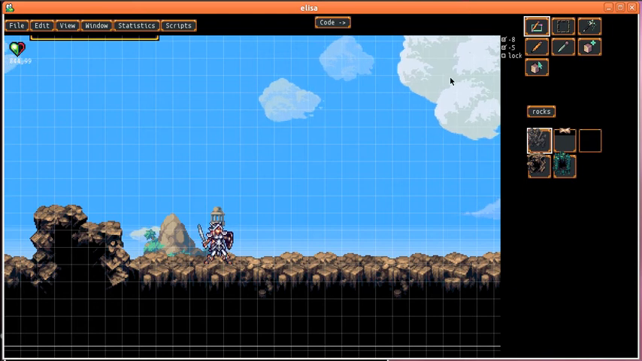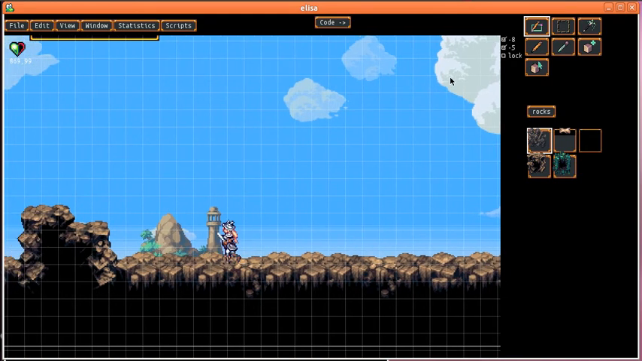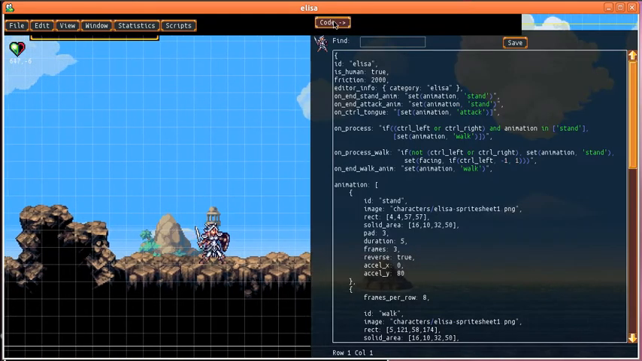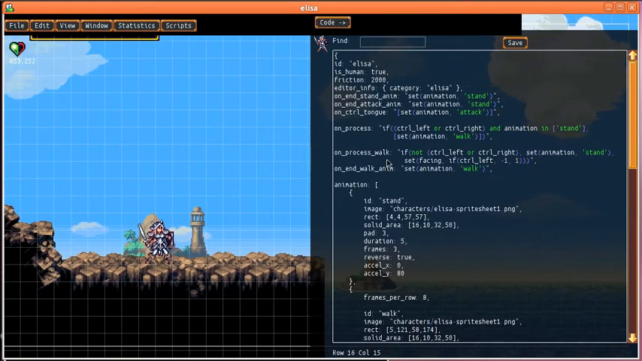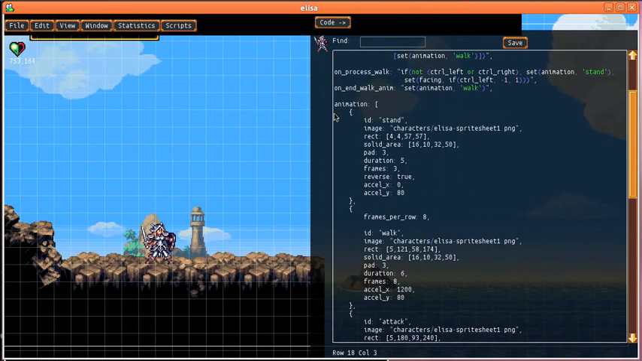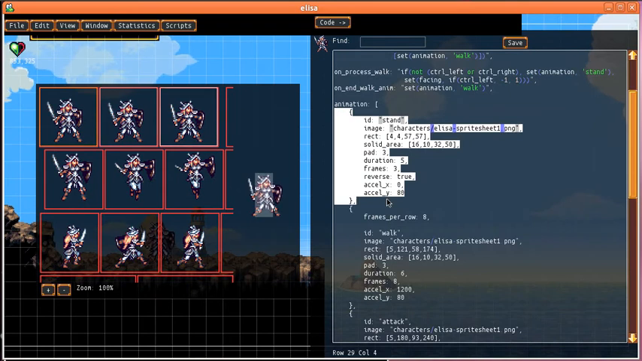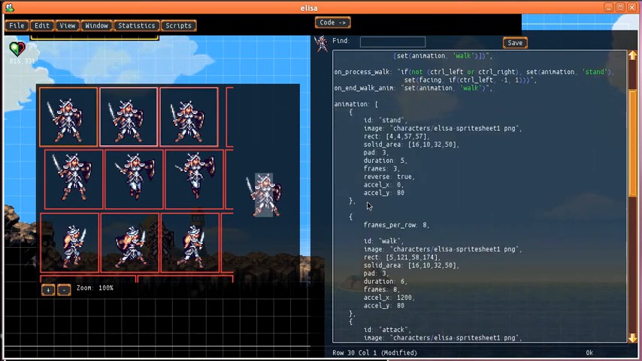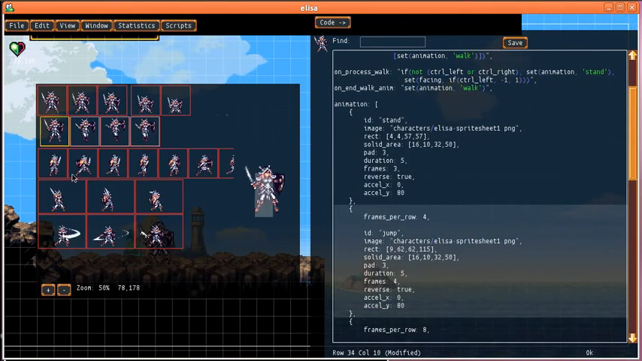Okay, so we have Eliza walking around and she can hit people. And now, the next step in this video, we want to make her jump. So, to make her jump, we want to add her jump animation, of course. To do that, I'm going to copy her stand animation. So, we'll select that. Jump, and we'll click on the jump animation.